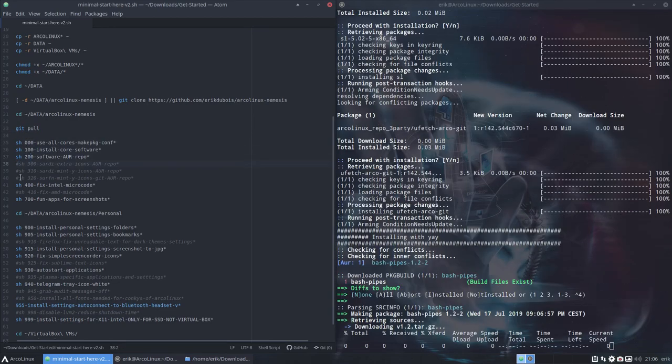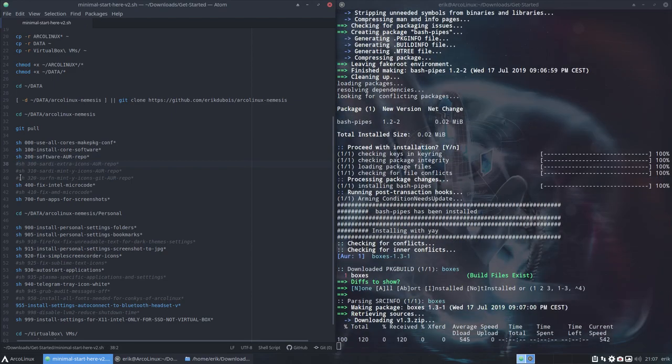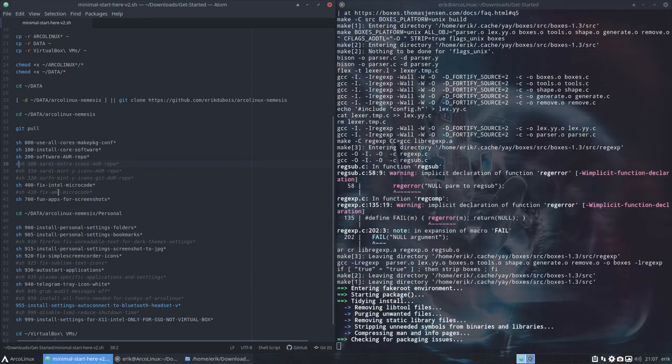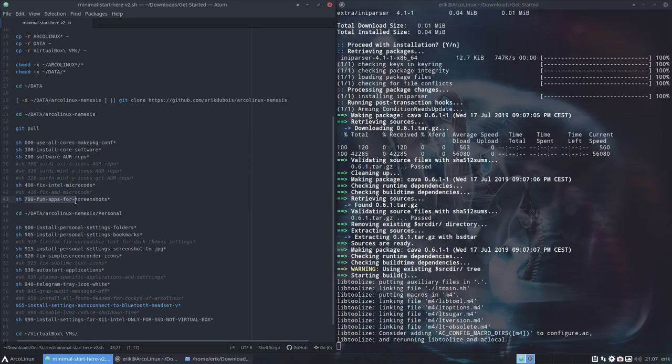And in the full one, I'll install that one as well. Simple as that. Just more scripts that I'll run. I don't have an AMD, so I'll run the Intel one. All the fun apps come in.